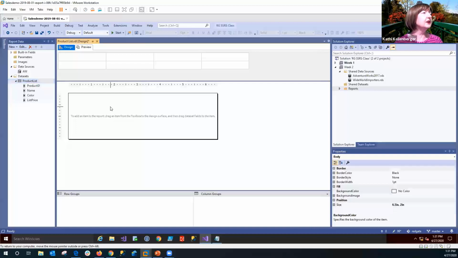Okay, so the first thing I'm going to do is add a report header. I want a heading on the report that is saved from page to page.